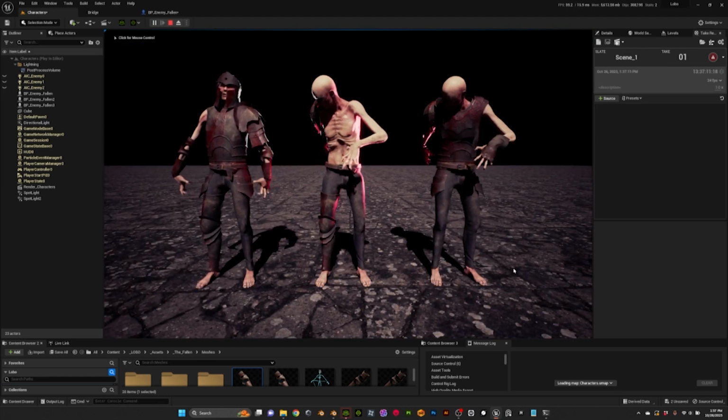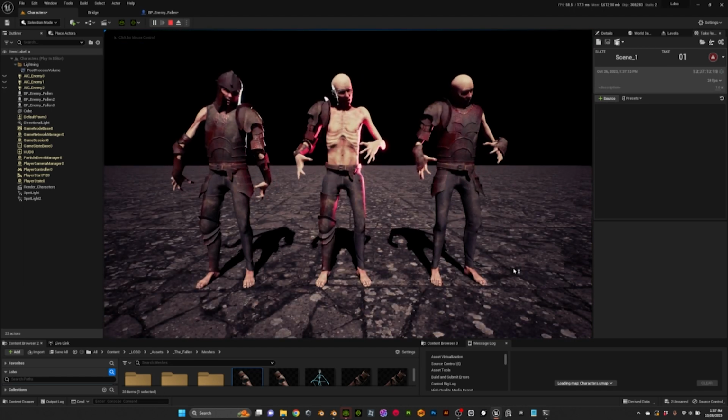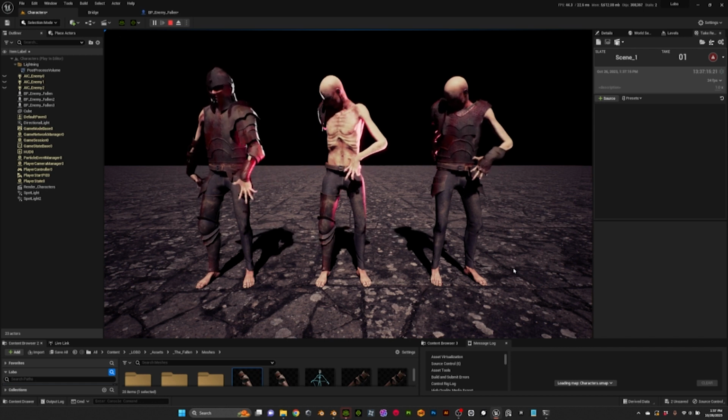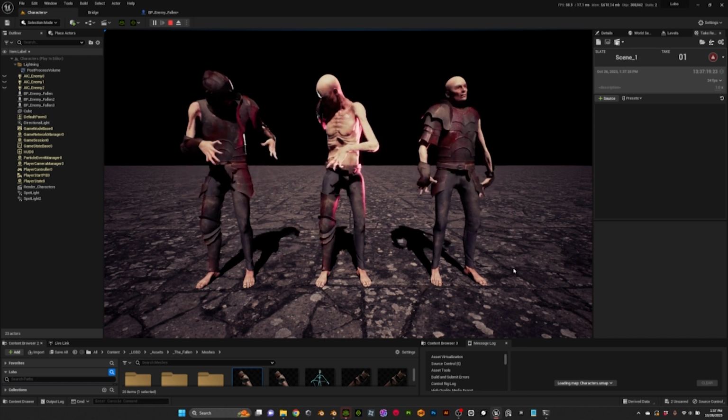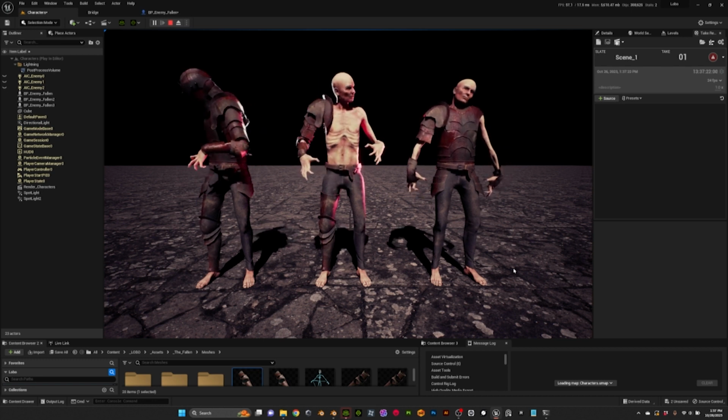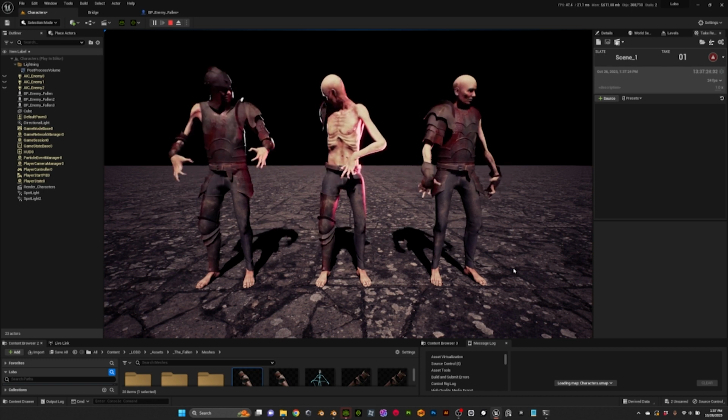Hi everyone! I had some people asking me about how I achieve this random variation for my enemies, and I decided to create a little tutorial explaining my process.